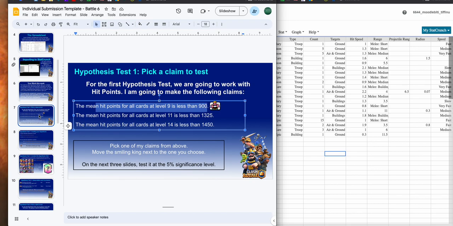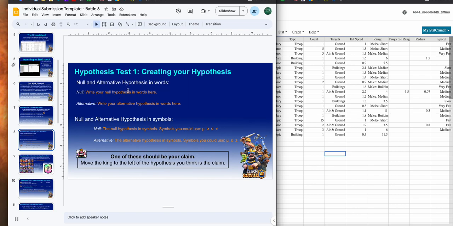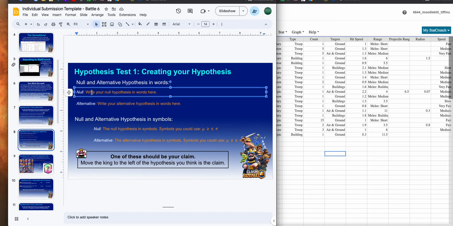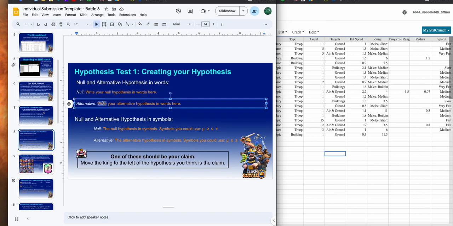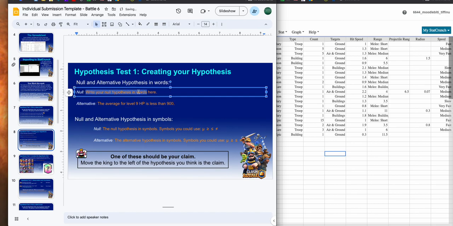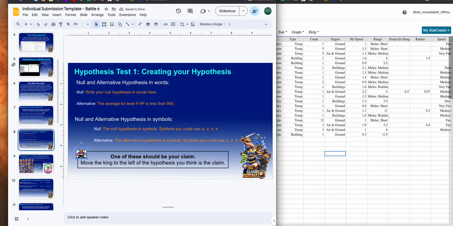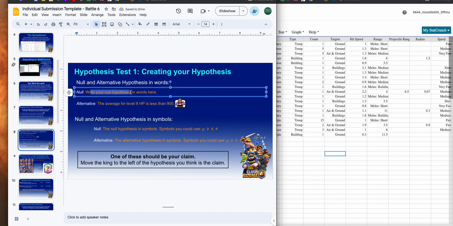Okay? Then I have to come over here and change the words. I'm going to say the claim is less than 900. Since it's less than, I have to put it here: the average for level 9 hit points is less than 900. That's because it doesn't have the equal sign. The equal sign has to go there, and that's the claim. So I'm going to drag this here and say that's the claim. That's what I'm walking in testing. That's what I want to find out.